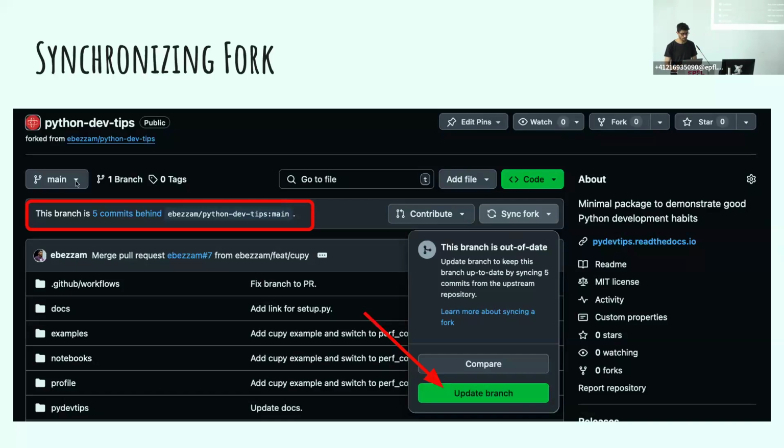What will happen is, let's say here I had the forked version of Python Dev Tips, which wasn't synced, it's out of sync with the main one. So we can see here it's 5 commits behind the original one. Essentially, they have this nice graphical way where you can just click on this drop-down button for Sync fork, Update branch, and then it will be synchronized.